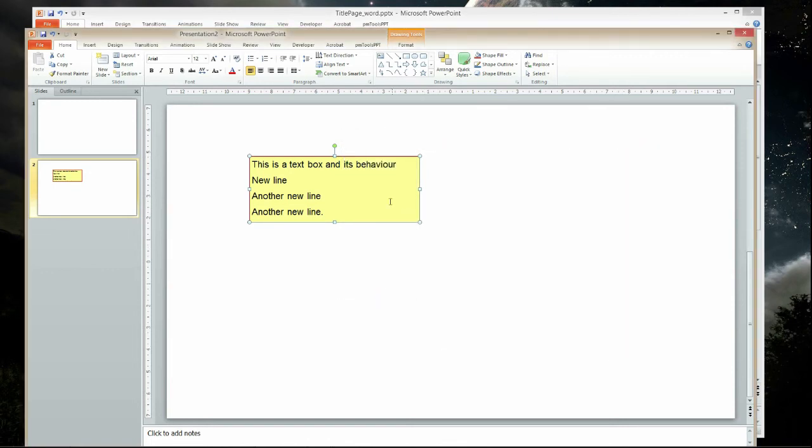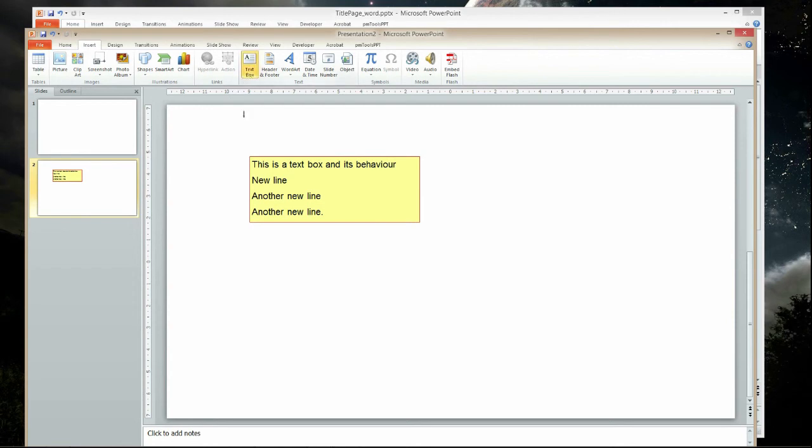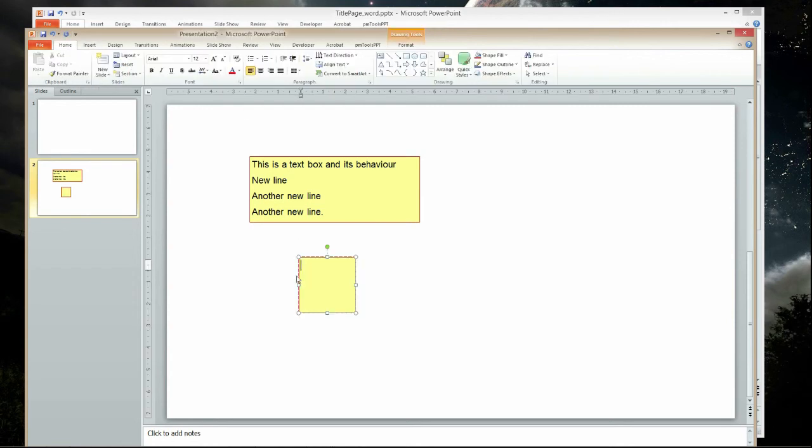Now one other thing that's very useful is once you've got your box the way you want it to be, you can actually set that as the default text box so that next time you insert a text box, it comes out exactly like the one you set before.